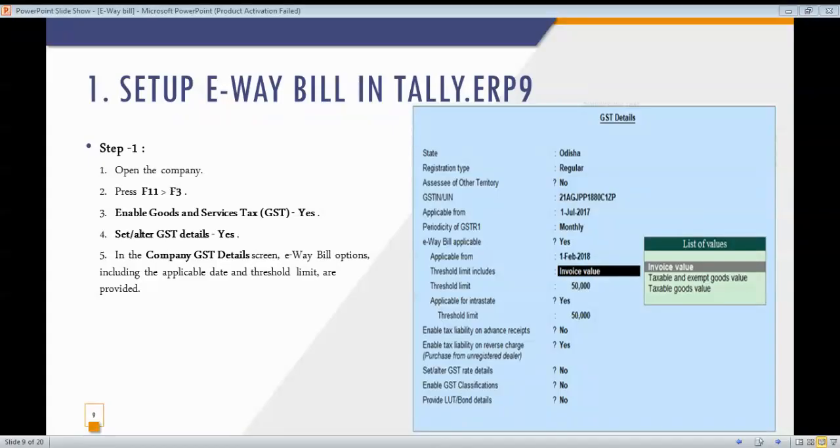And then in the company GST details screen, this e-way bill option includes the applicable date and threshold limits. So you can see in the screen, when you go to this set GST details yes, you have to come here, the state will be given, registration type, everything will be mentioned.